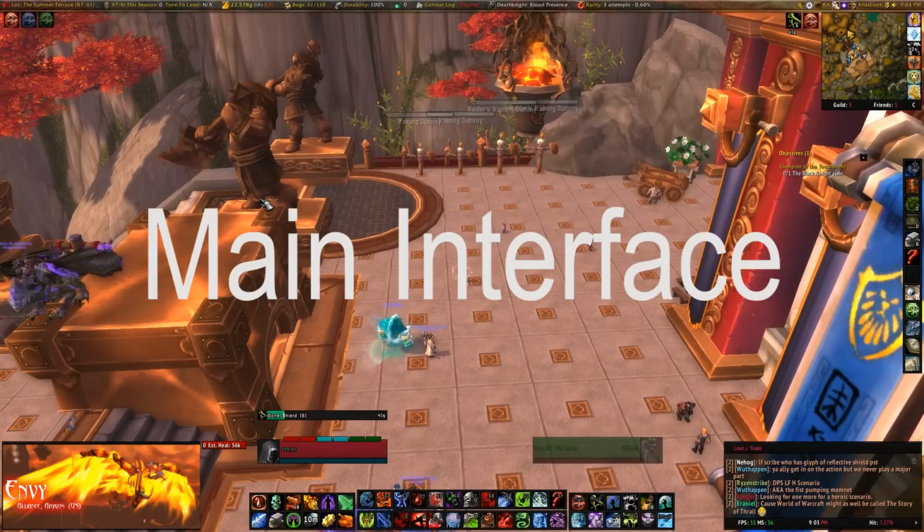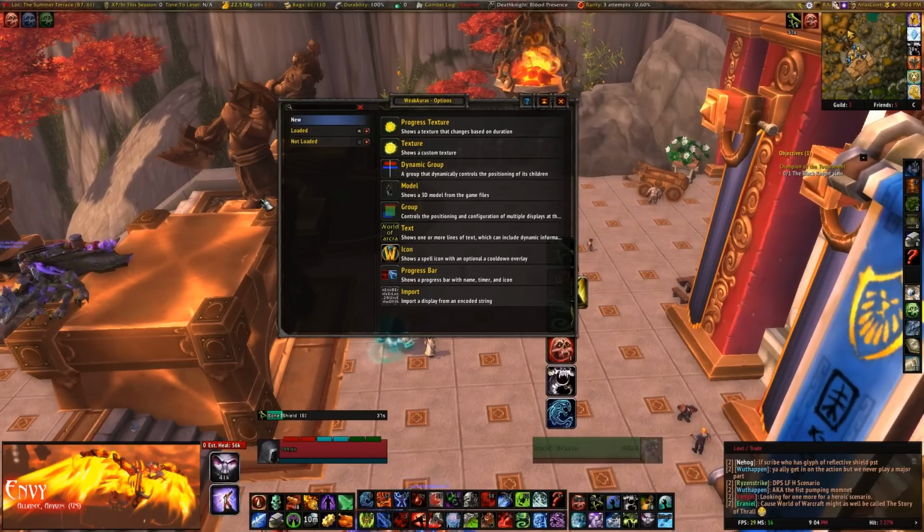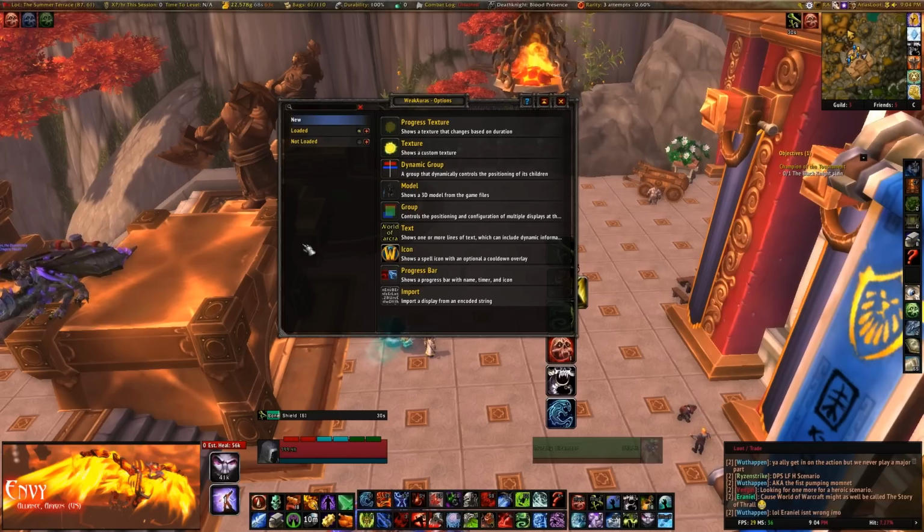Okay, so to get started, once you install weak auras, all you have to do is type /WA, and that'll bring up your weak auras options. There's a lot of stuff here, so we're going to go through this panel in just a second. But first, let's talk about what weak auras or what an aura is.